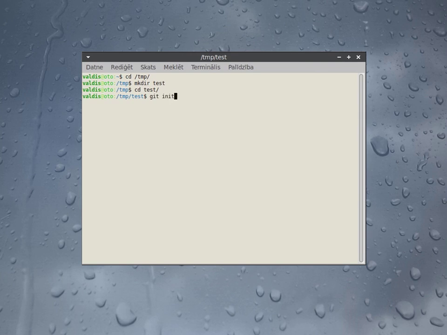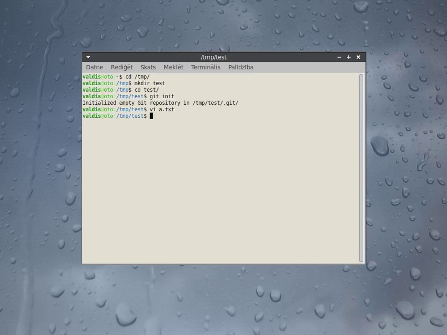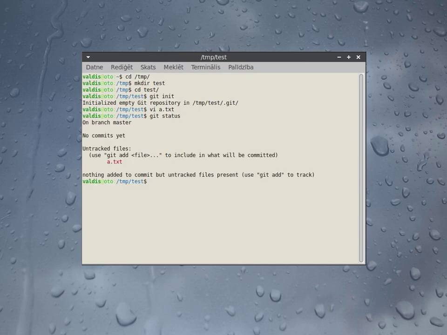let's initialize a Git repository in this test folder, and then we can add some file here. So no commits yet, and we can say something like git add txt and git commit, let's say with message A.